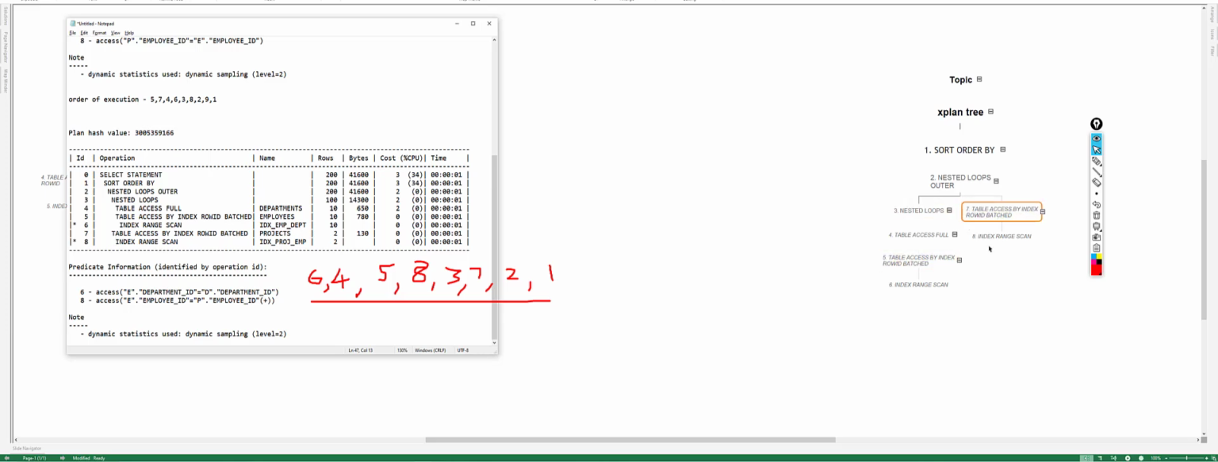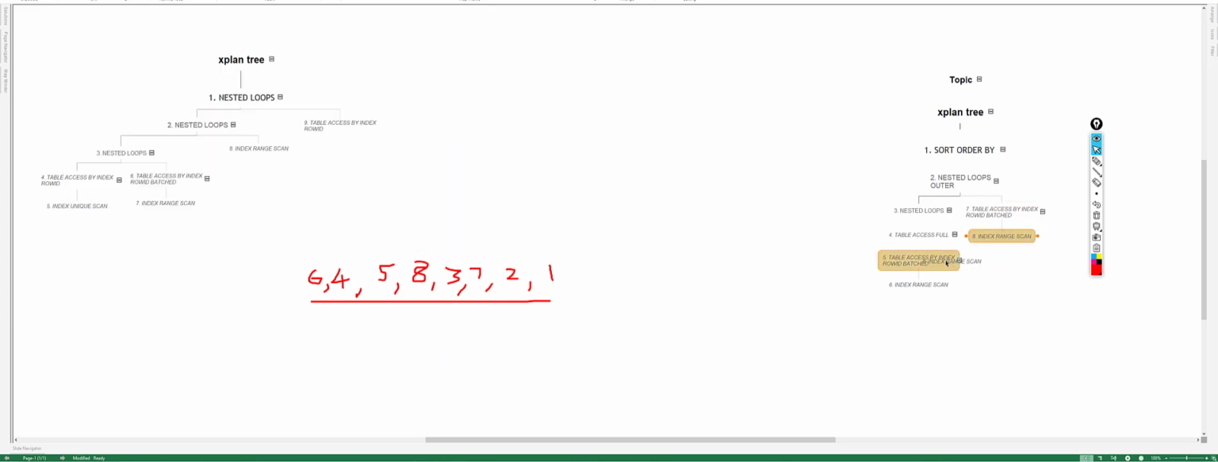Table access full, table access by index row ID and index range scan. So it is correct. Next, this table access by index row ID has a child, index range scan, which is 6. Step 5 is the parent of 6, which means we need to bring the 5 here.